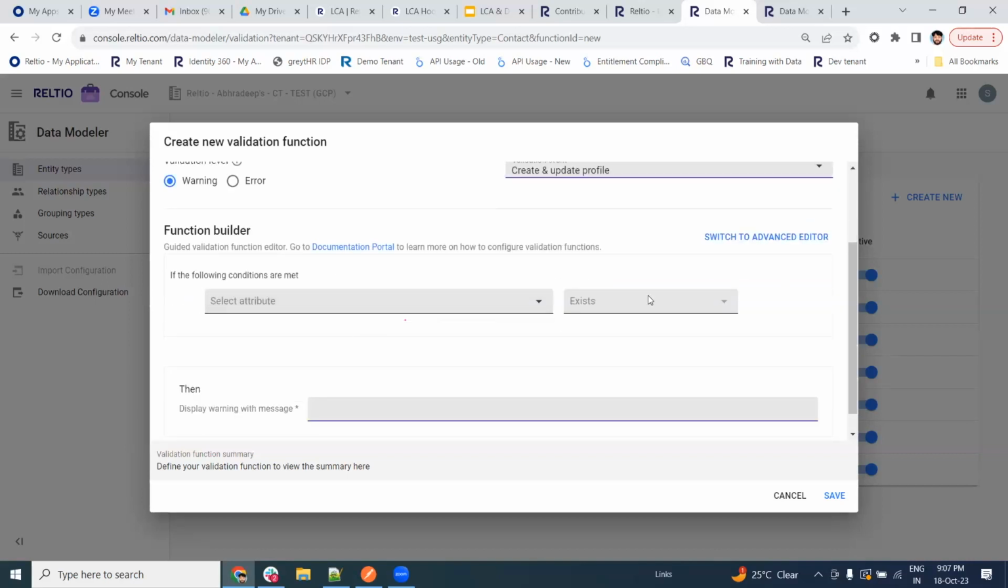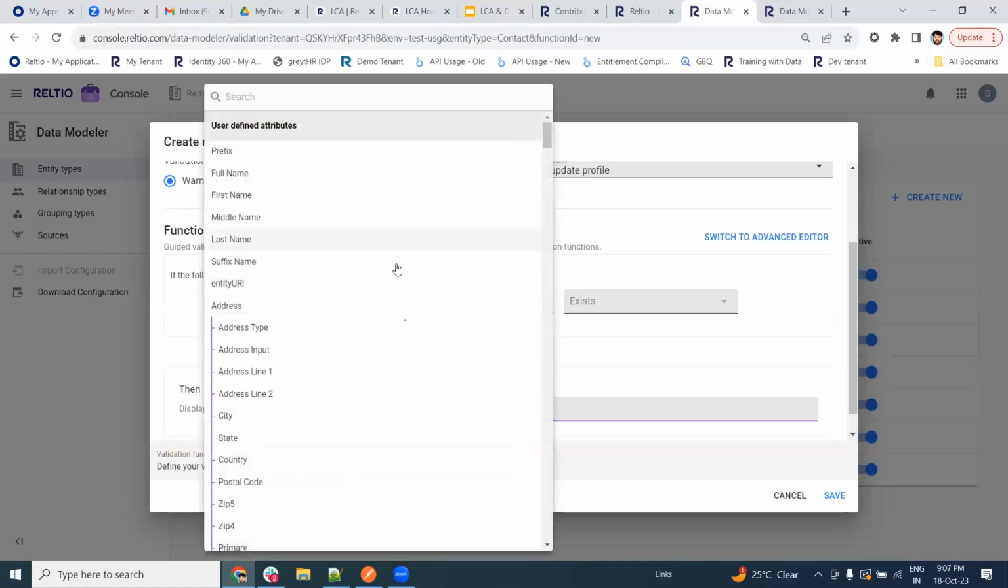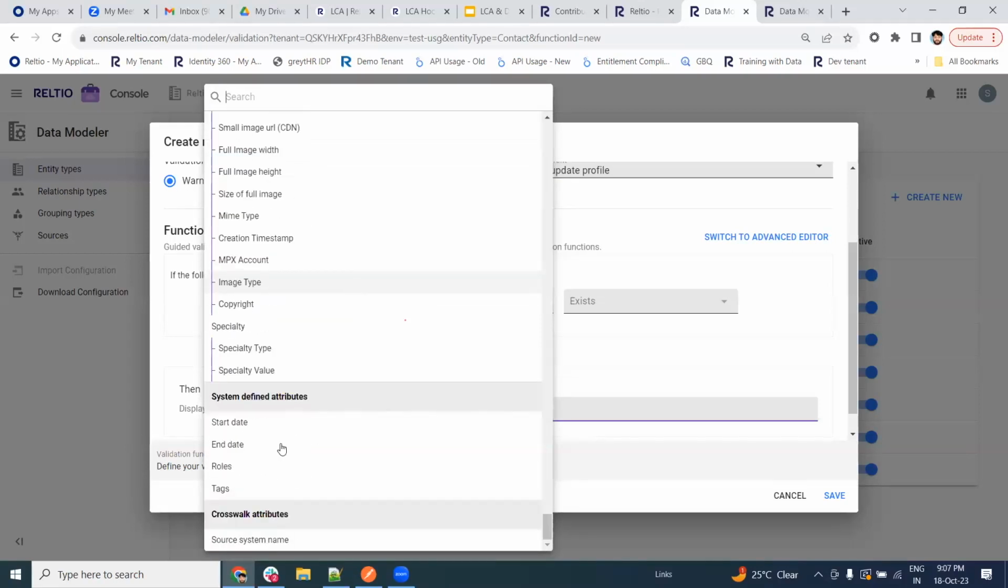Then we have the function builder. In the function builder, you will see that all the user defined attributes for the entity are on top. Then we have something called the system defined attributes. These are attributes like start date, end date, roles, and tags, which are not part of your data model, but still exist for all the entities. And then we also enhance the system to support validation based on the source system.